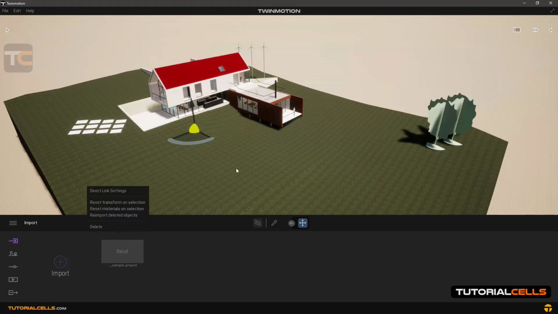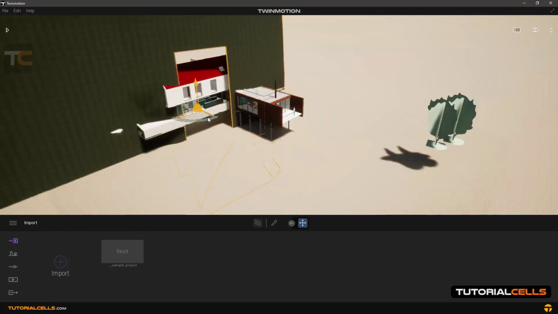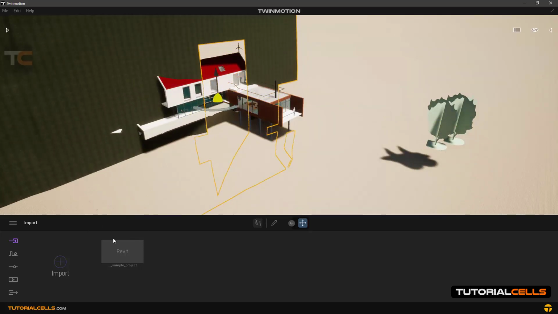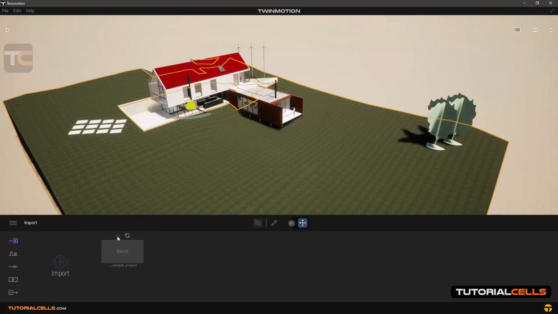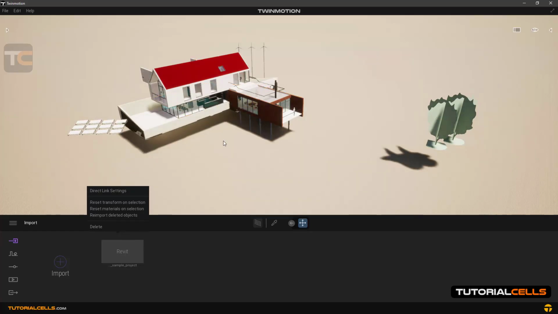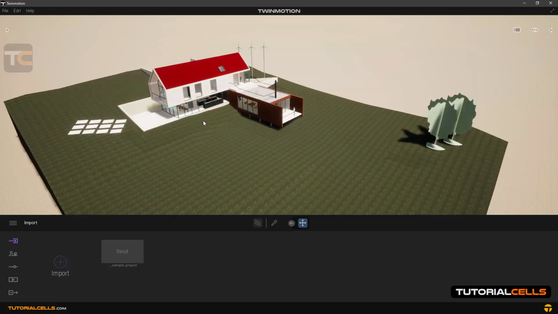Reset transform is selected. When you move an object in Twinmotion and you want to return it to its original state, because the original file is in Revit, you can reset the transform. Reset material is unselected. If you make a change in the material, it will return to its original state. And re-import deleted objects: if you accidentally delete an item in Twinmotion, you can return it back by re-importing deleted objects.